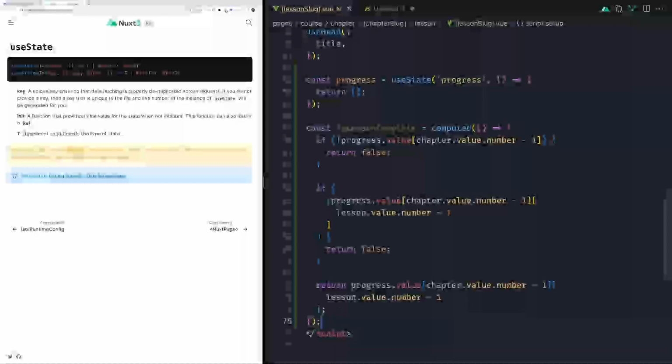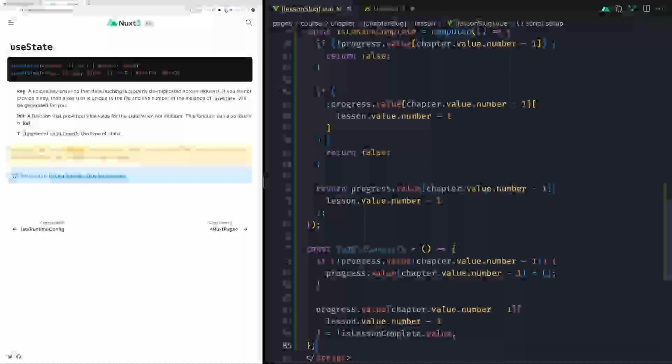Next, we need a way of updating this progress state. Here we have a similar guard. First, we check to see if that chapter exists, and if the chapter array does not, we create it. And then, once we've made sure that the chapter array exists, we set the value, toggling it so that we can flip between true and false.